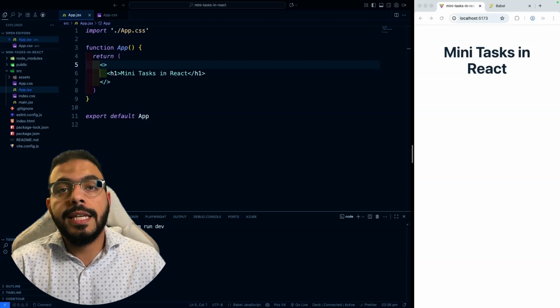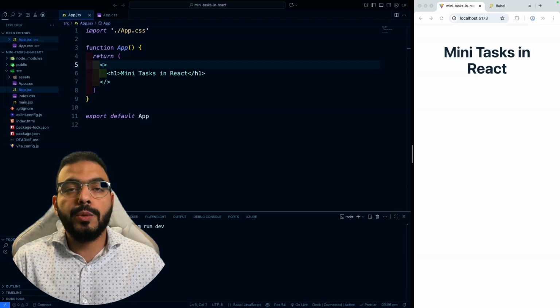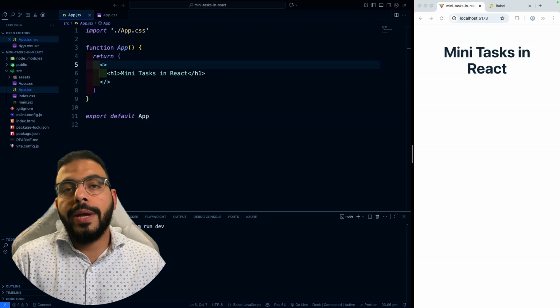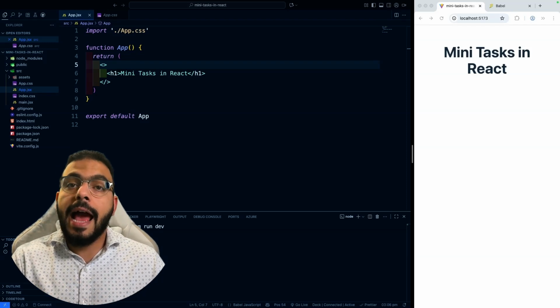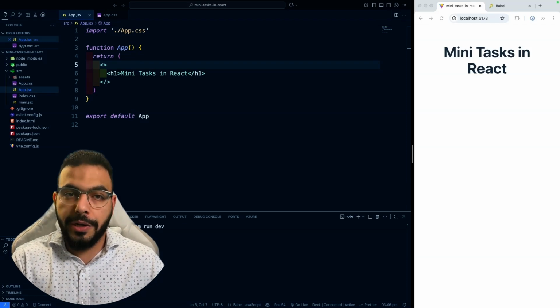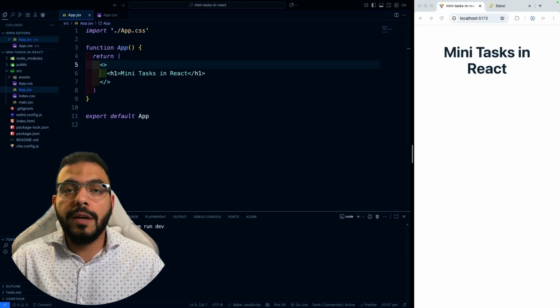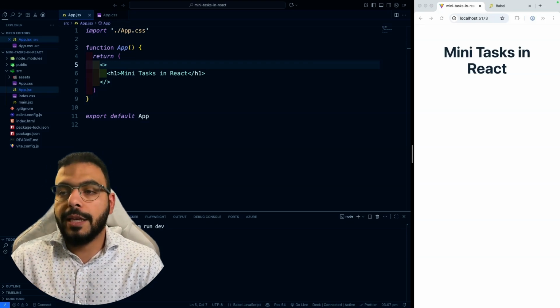JSX is a syntax extension for JavaScript. It allows you to write UI in a declarative manner rather than the imperative way where we had to explicitly explain how exactly we want our UI to be created. In a way, it kind of looks like HTML, but it actually compiles down to JavaScript before it's able to be executed on the browser.